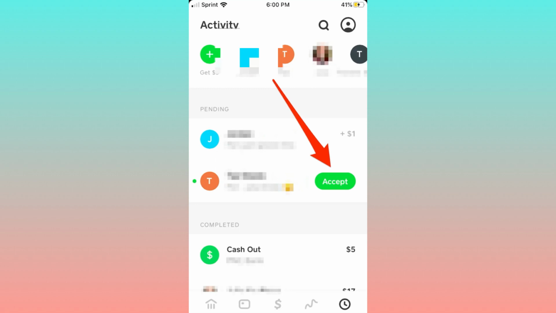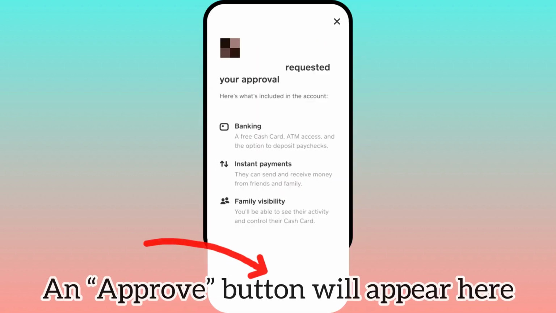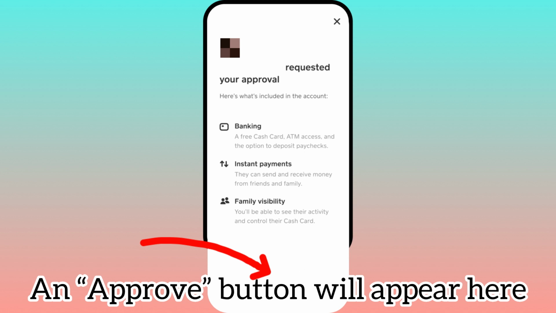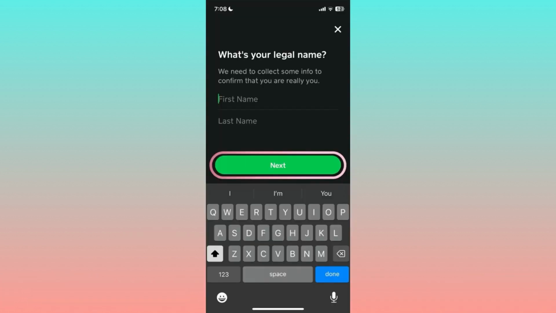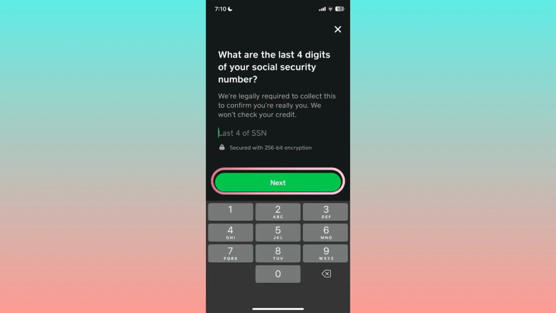Once you're on this screen, take a moment to review the terms and conditions, then proceed to tap Approve at the bottom. If your account is not verified, Cash App will prompt you to complete the verification process by providing your legal name and last name, date of birth, and the last 4 digits of your social security number.